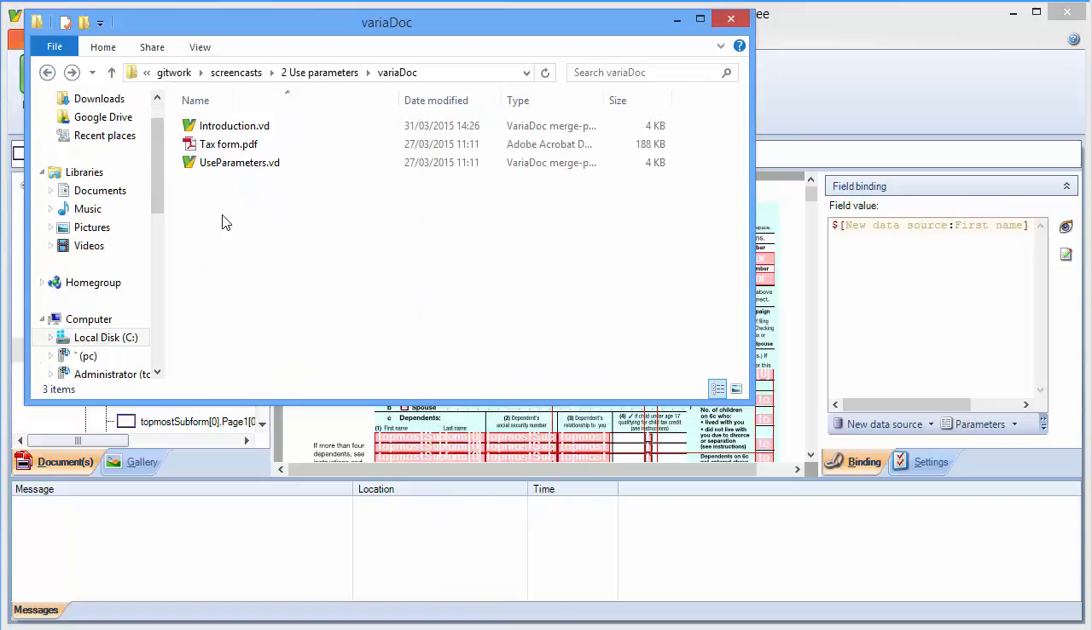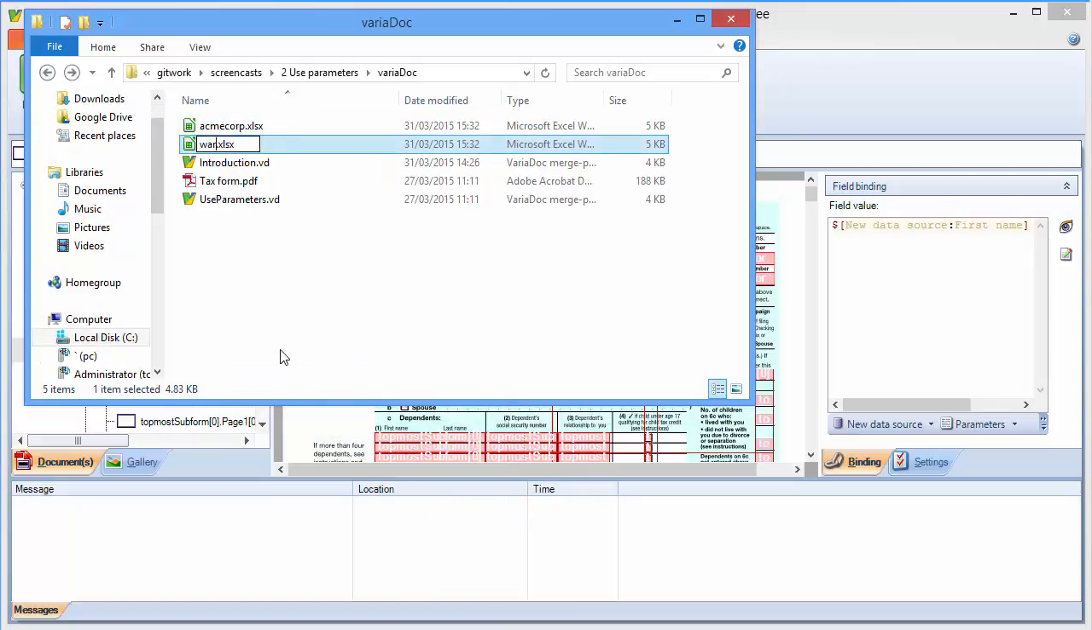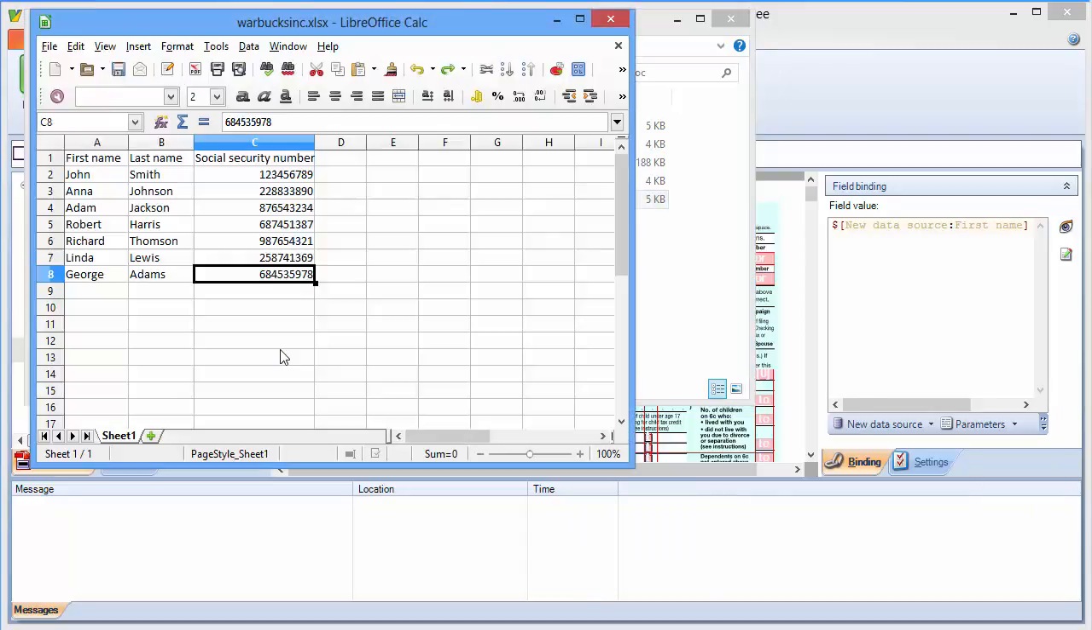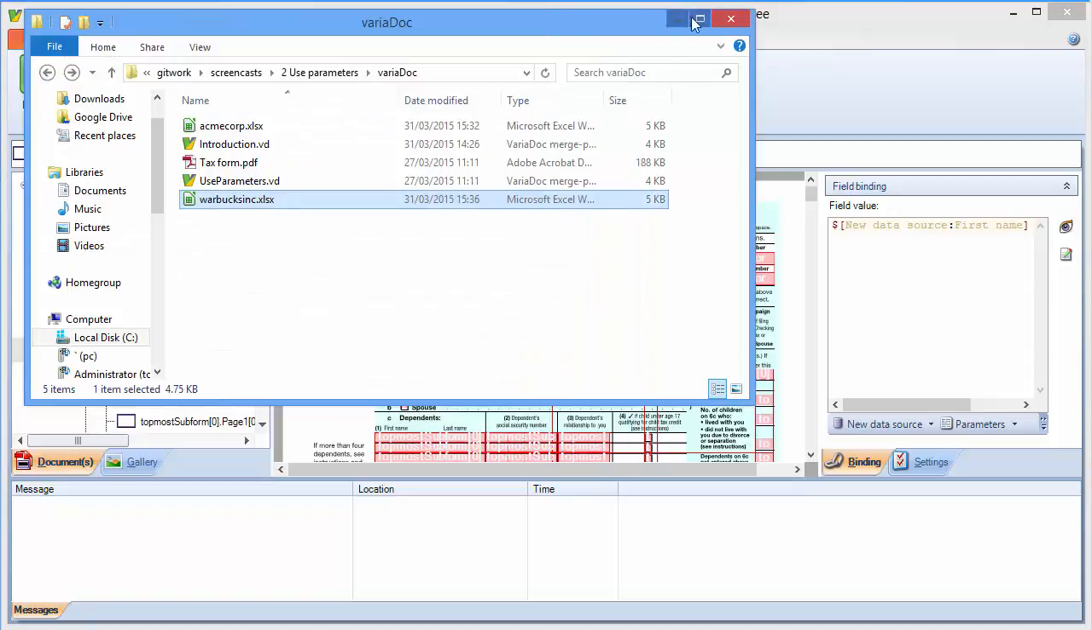First, we copy the original Excel file. We rename them to Acme Corp and Warbucks Inc. We change the data in the new Excel file so we have a new set of employees.